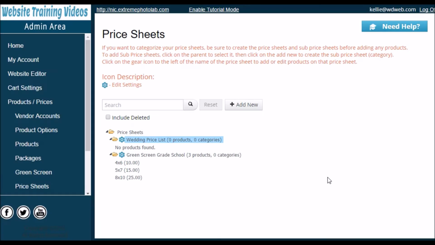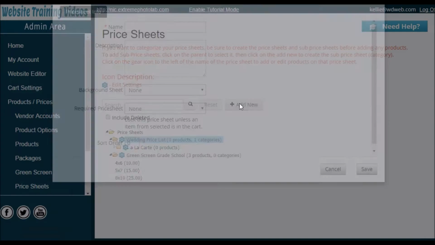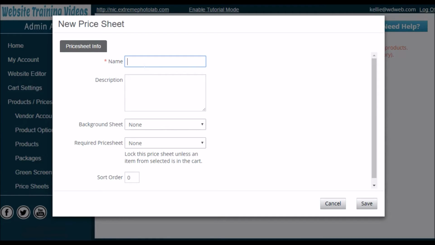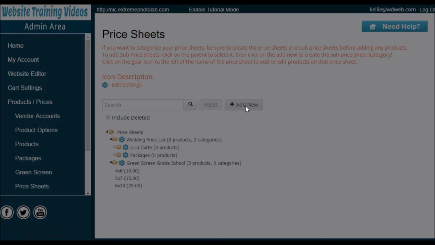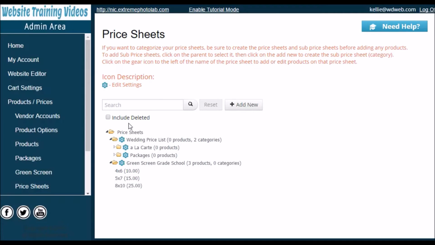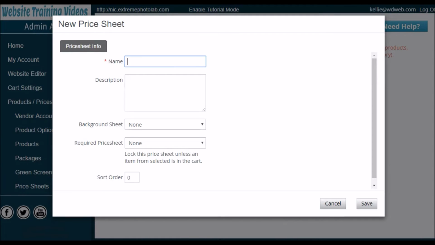Next we're going to click back on the wedding price list, click Add New, and we'll call this Packages. Give it a sort order of 2 and click Save. Next we'll do, forgot to click on the words. Click on Wedding Price Sheet again, click Add New, and we're going to call this Gift Items with a sort order of 3, and then click Save.